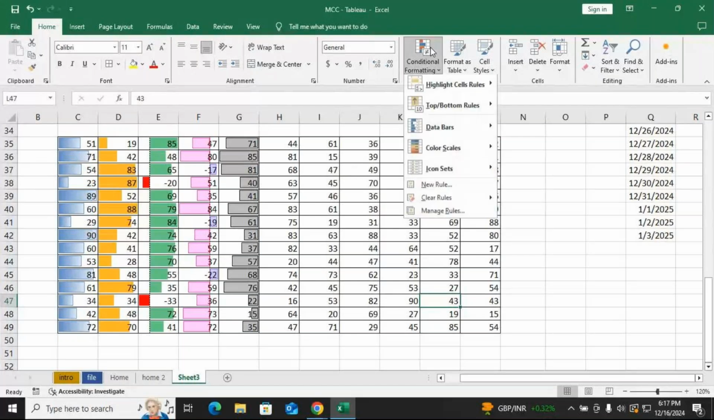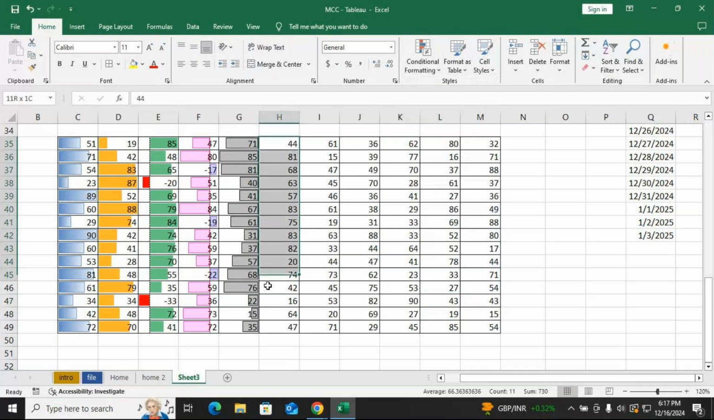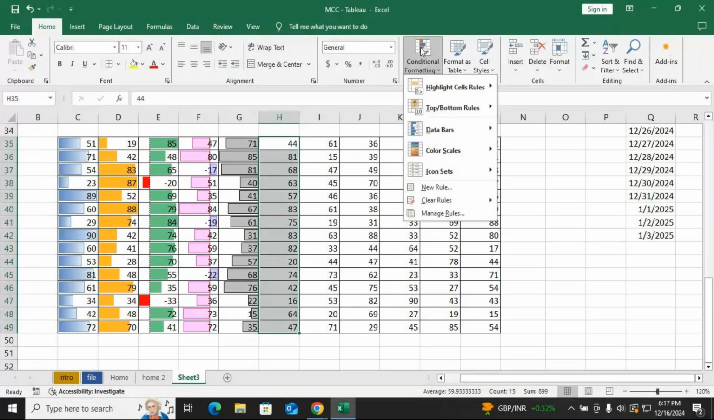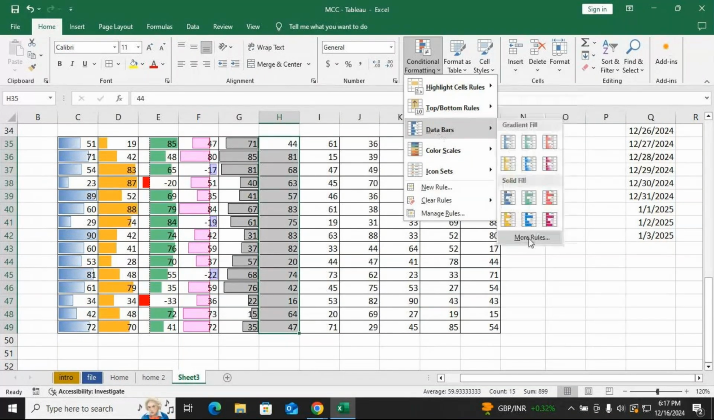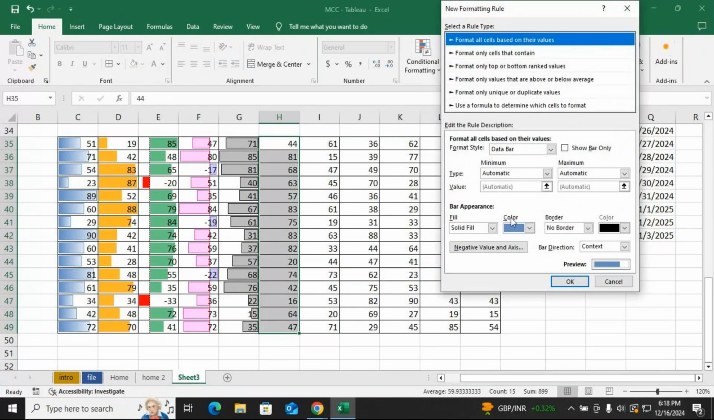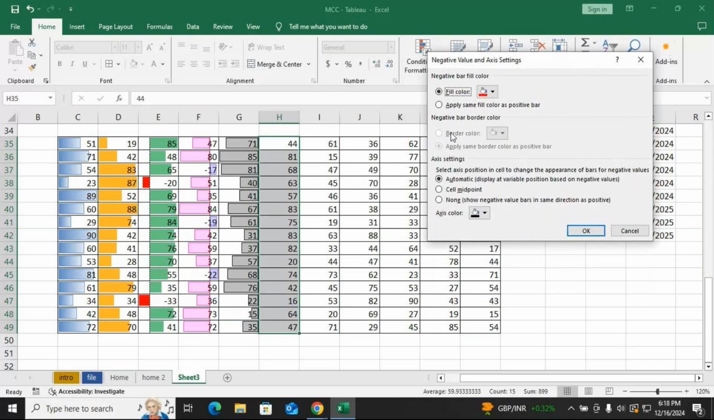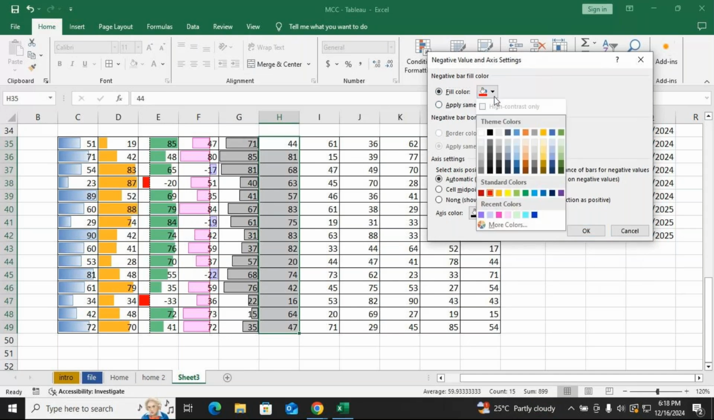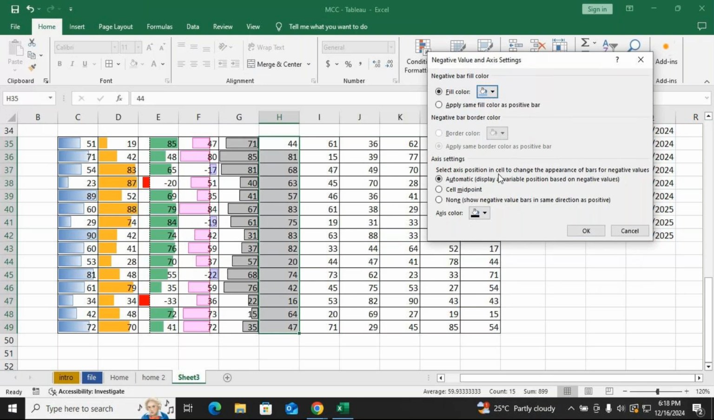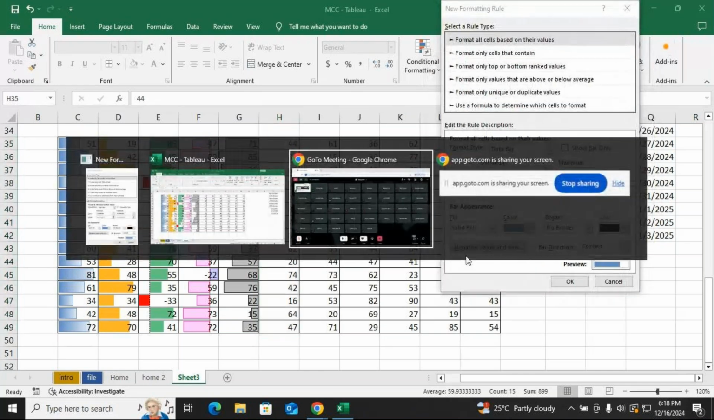What you have to do, select the range, go for this conditional formatting, data bars, more rules. Okay, then you can change your bar direction, change the color here for the positive value, go for the negative values and change the color here. The fill colors and border colors, two things, fill color you can choose and you can go for the border color also. If you have negative values here, you can change it. Okay, you have to do this and let me know, then I'll proceed with the next step.